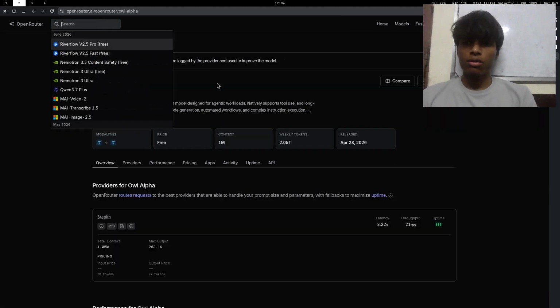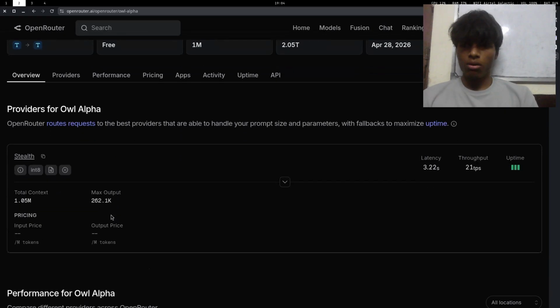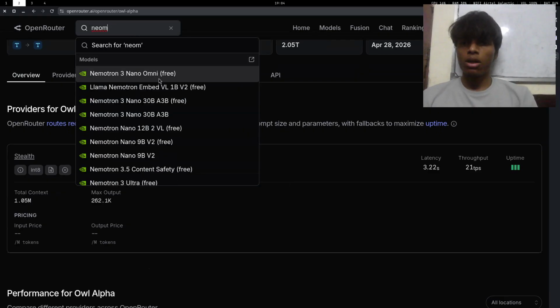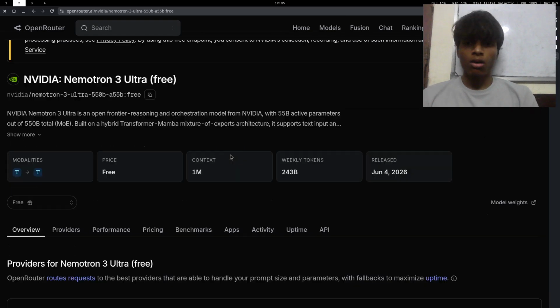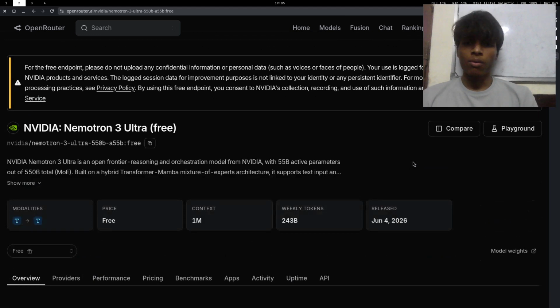So I use this, but it is pretty slow. You can see latency 3.22 seconds and throughput is 21 tokens per second. It's really slow, but the total context size is 1.05 million. So I use this, and also Nvidia put out a new model, Nemotron Ultra, and it's also free for some time on Open Router, but 5.78 second latency and throughput 10 tokens per second. They were just too slow.